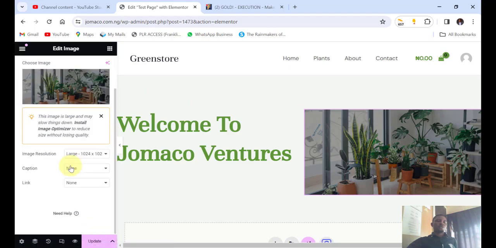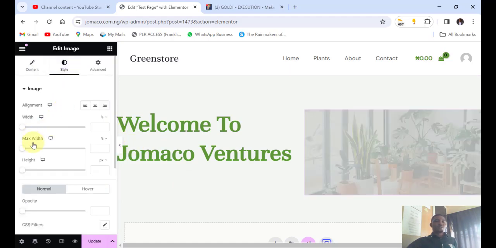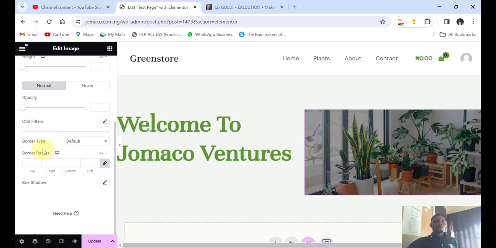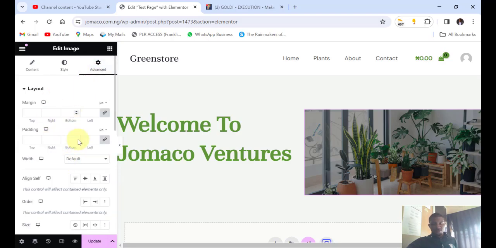So you can change the image, you can add caption, you can add a link where you can send people to when they click on the image. You have style, you can increase the size of the image, the width, the height, and all of this. Opacity, that's the transparency. You can add border, all of that, okay? And then the normal features on advanced.